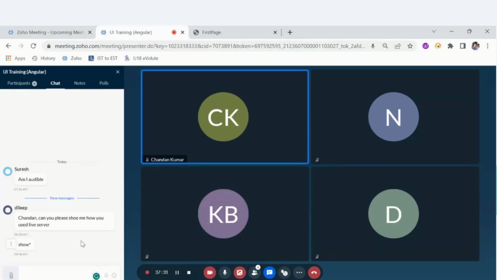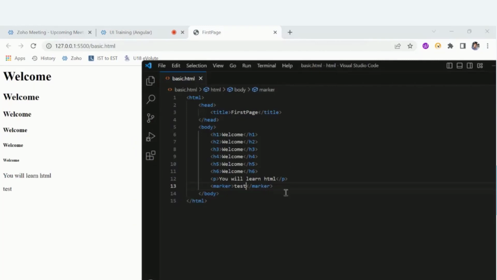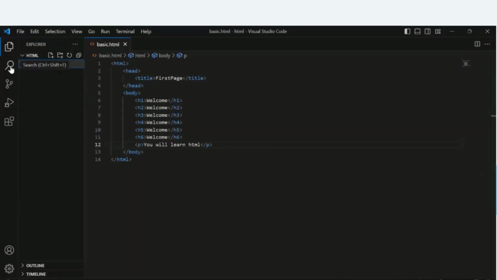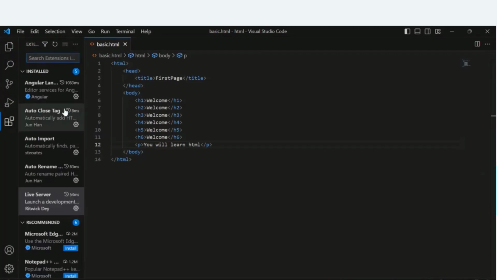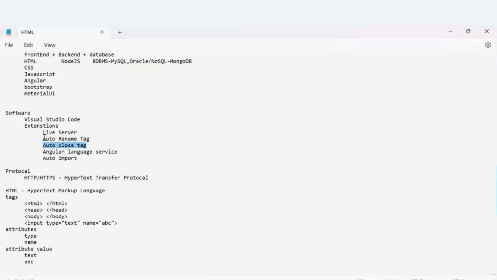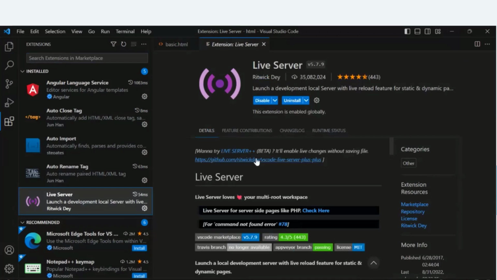Can you show me how to use live server? Yeah, this live server is very important. So what you have to do, you have to go to extensions. You can see here the last option, extensions. Click on it and then install these extensions, where the first extension is live server. Just search for live server and it will come like this. Just click on install. Right now it is saying uninstall.